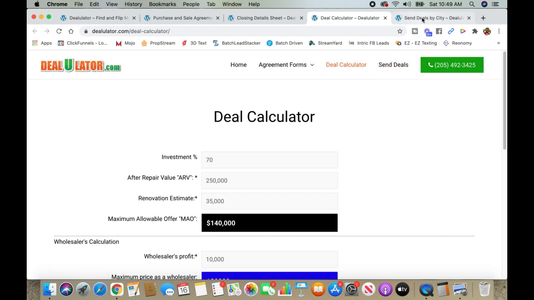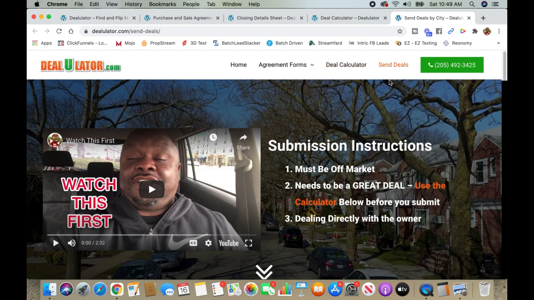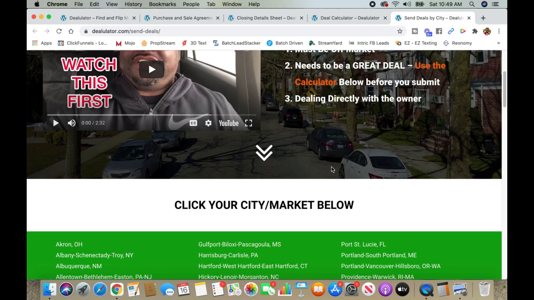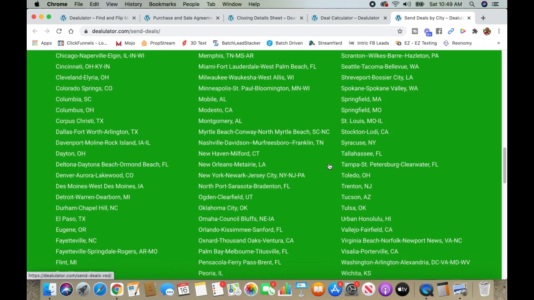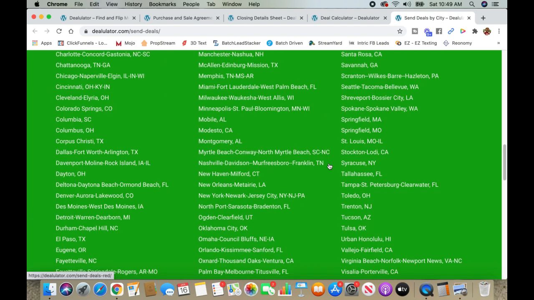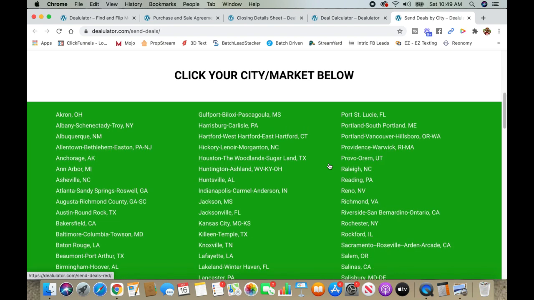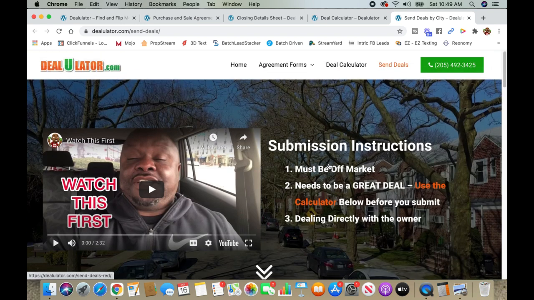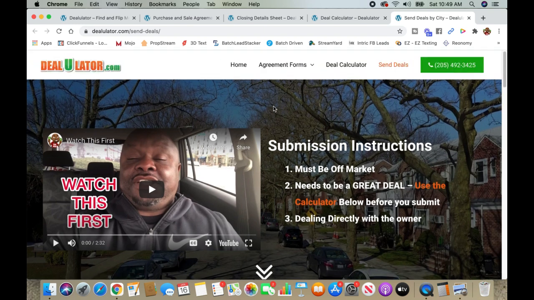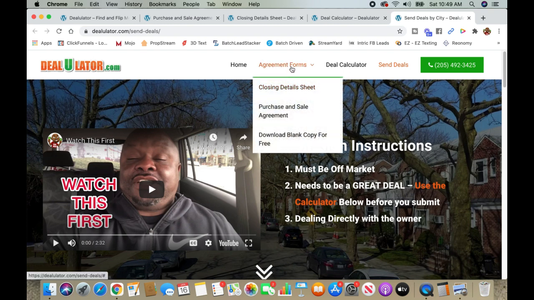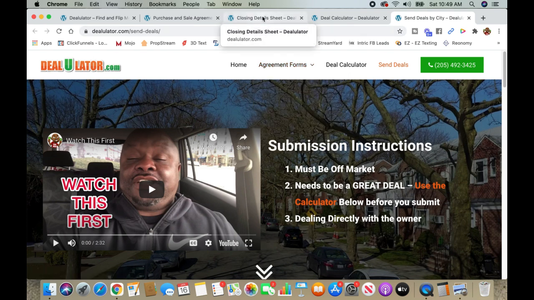Also, if you want to partner with me and do deals 50-50, you just select the Send Deals tab, and you can submit your deals. You can see the list of cities here that we'd love to try to do deals with you in. You should see your market there. It pretty much covers all decent sized cities and markets. As long as you have it under contract, it must be off market, it's a great deal, and you're dealing directly with the owner. All right, so let's go ahead and get into the closing detail sheet. As you see up here, agreement form, you select closing details sheet, and here we are.